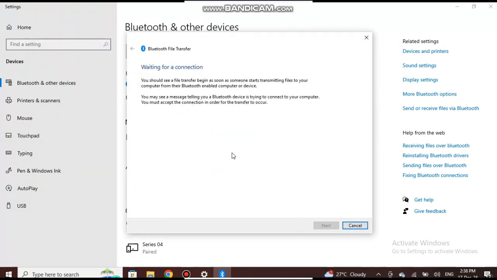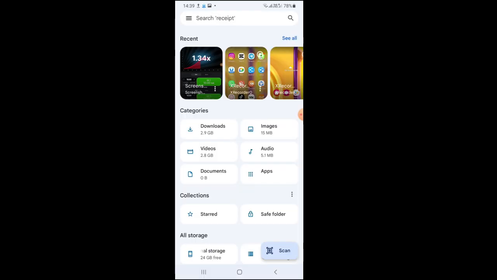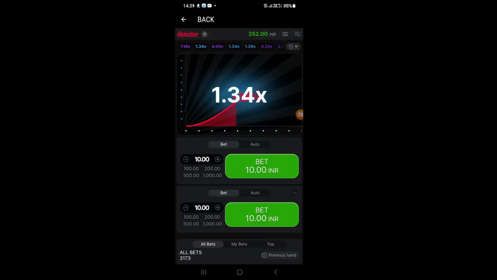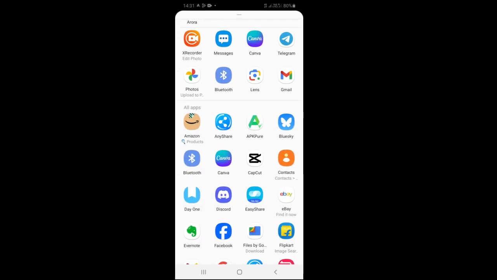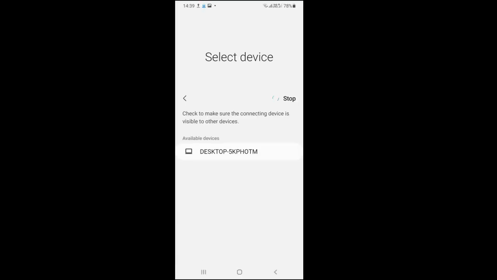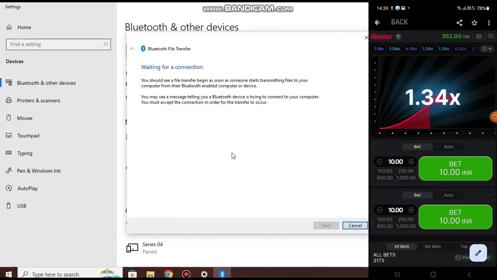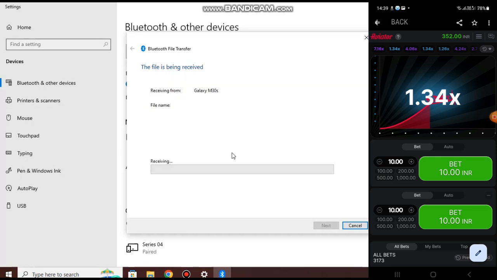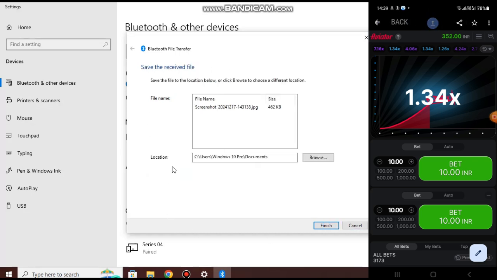Now, once that's done, I go to my files and select anything that I want to share, for example this image here. I'm going to transfer this, then select Bluetooth, and then from available devices, select your PC. Once you select your PC, you'll see that the file is being transferred, and on your PC you will also see that your file is being received.